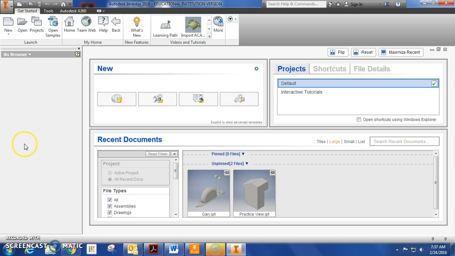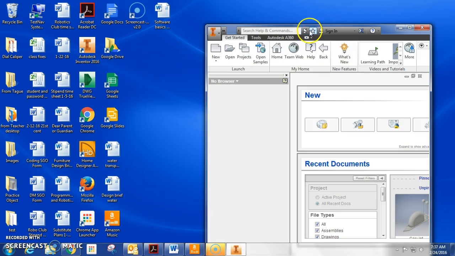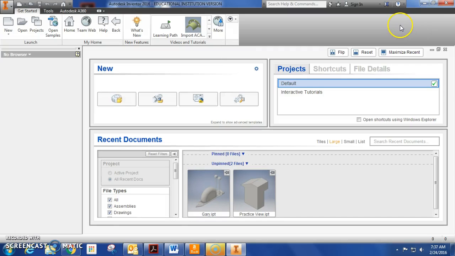So, first objective, what is CAD software? Well, Autodesk Inventor, that's CAD software. It's a tool that's used to make models of objects in a 3D environment using computer-aided design. Alright, now that objective 1 is done, let's learn how to draw some shapes.